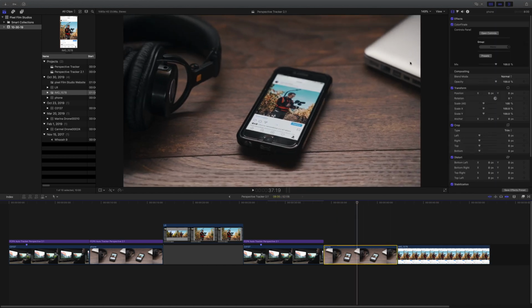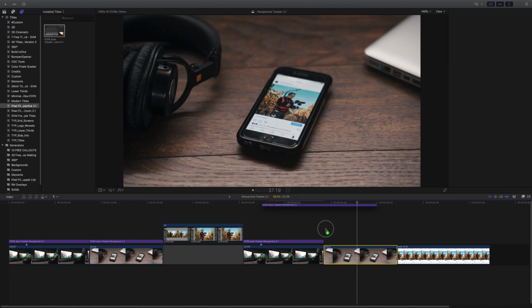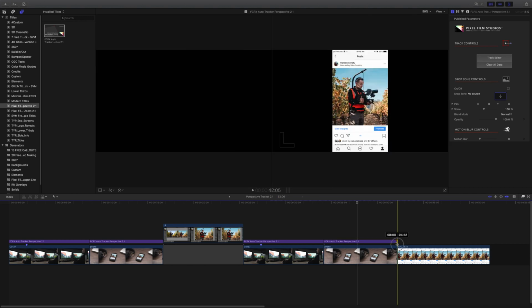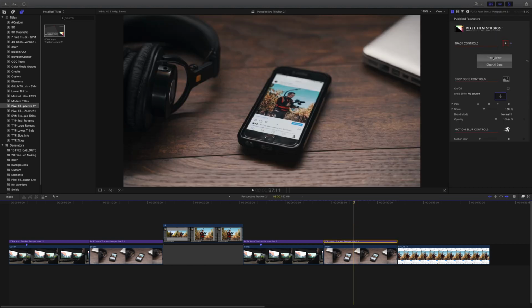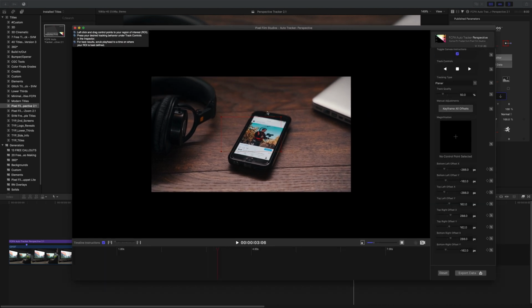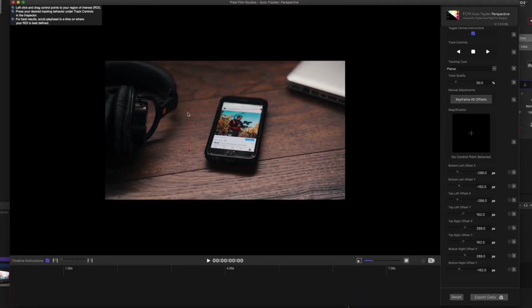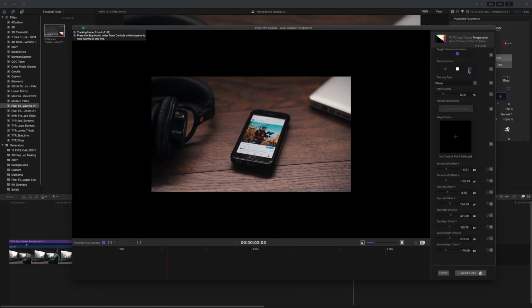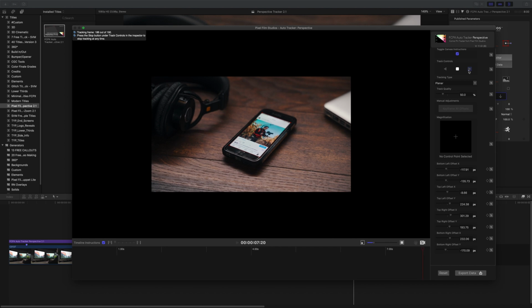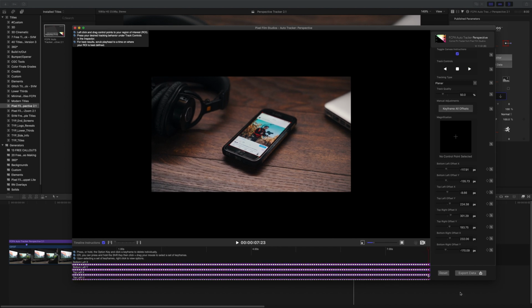Let's bring in the tracker perspective 2.1 here, trim it, and select track editor. Always start over here to the left, and then select that part of the screen, then this corner, and then this corner over here, and then this other corner. You can see there on the right the zoomed in version of that. We're gonna hit play, and we're just gonna wait. All right, it looks like it did a good job. Export data, and we're gonna wait about a minute or so.